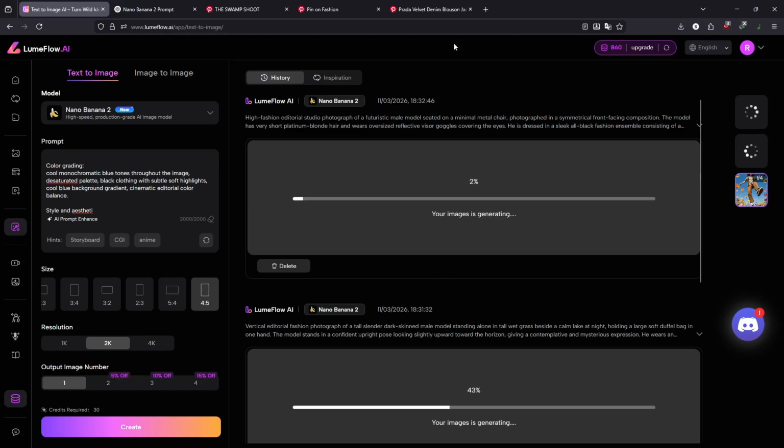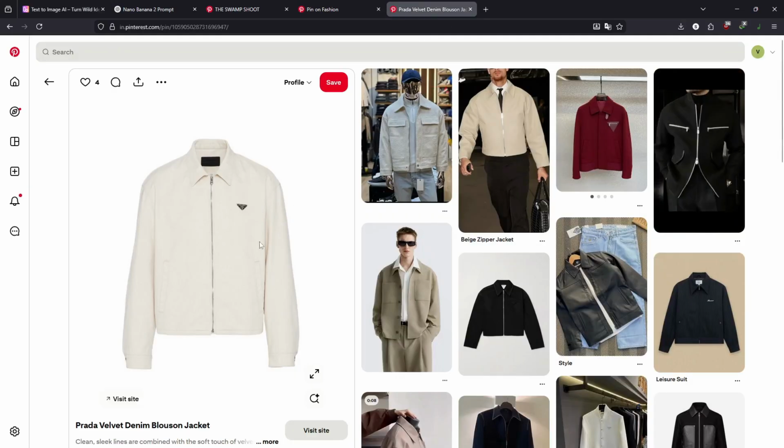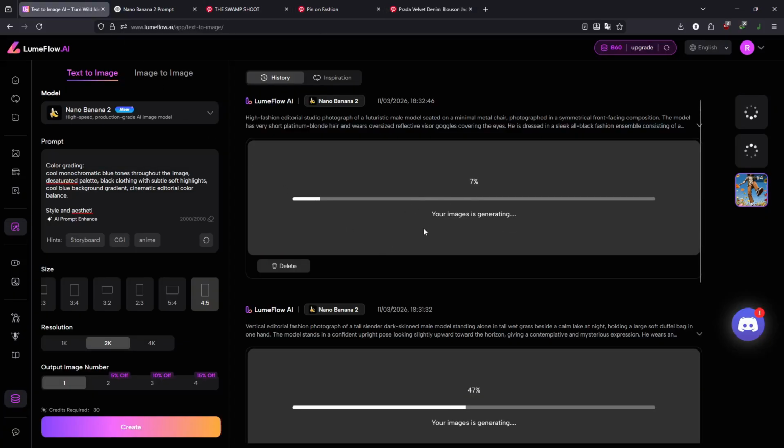But before doing that, let's just continue in real time only. Now I want this jacket to be worn by this model. But for that, we are going to need this image here. So let's just wait for 1 to 2 minutes. I will be back when the images are generated.